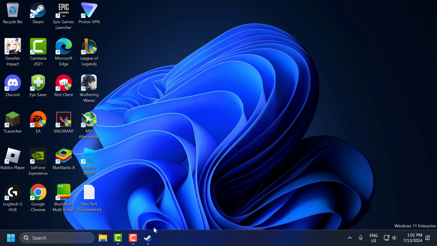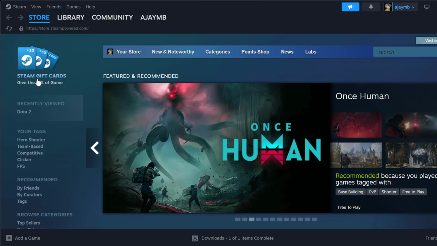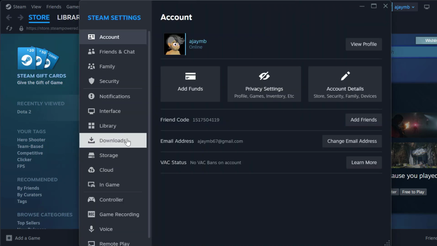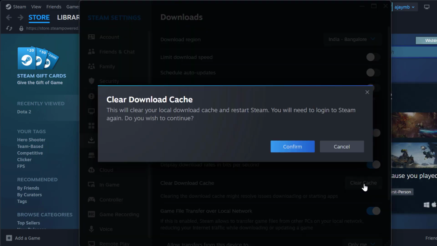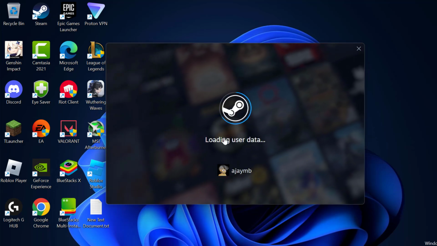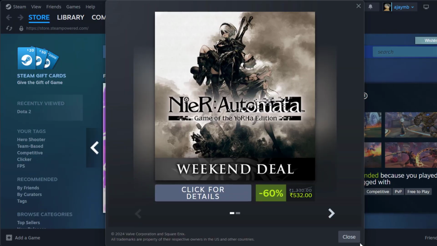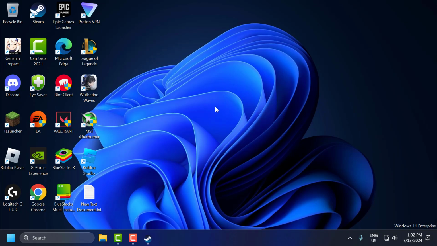To do this, open up Steam. Click on the Steam tab on the top and select settings. Select downloads. On right side, select clear cache. Select confirm. Now you can check if the problem solved or not. If the problem not solved, let's move on to the fourth solution guys.